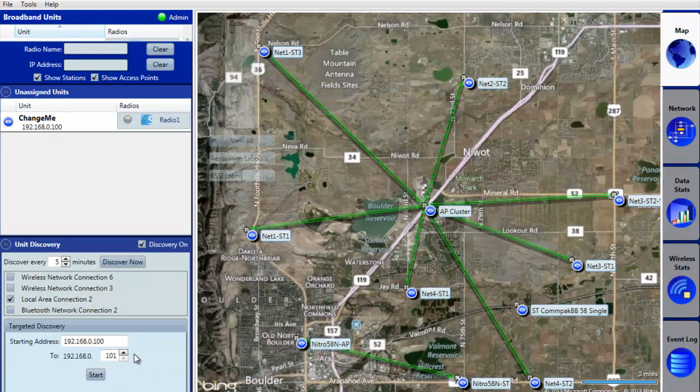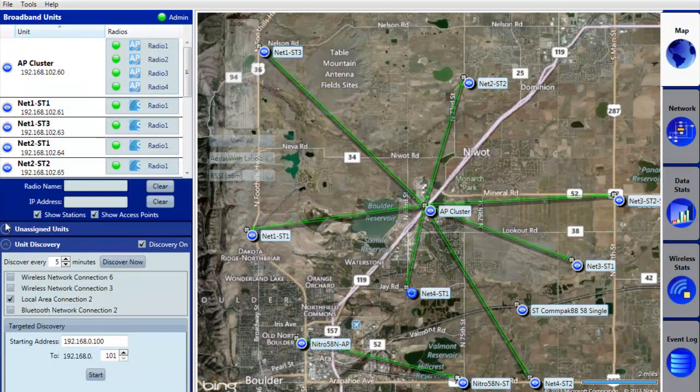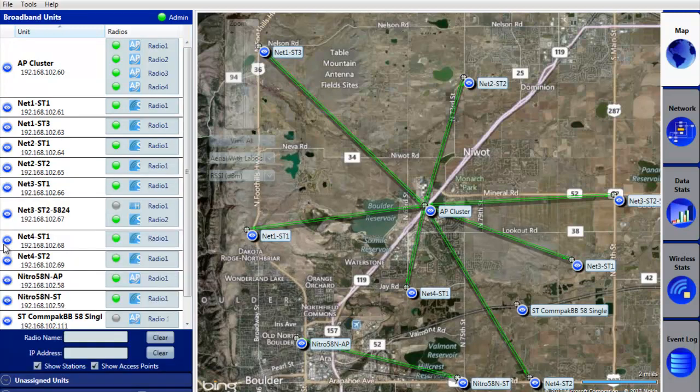So now going back up to the main section here, what you're seeing is a list of all of the radios that have been discovered and assigned access points on this network. It displays the units, their name, their IP address, their role, and their connection status.